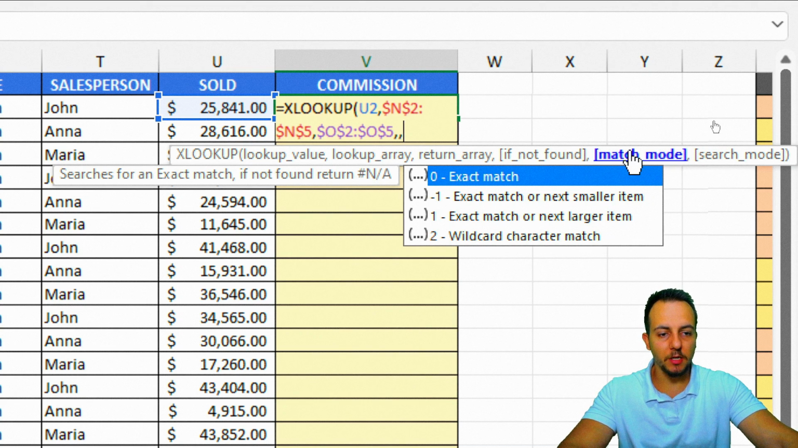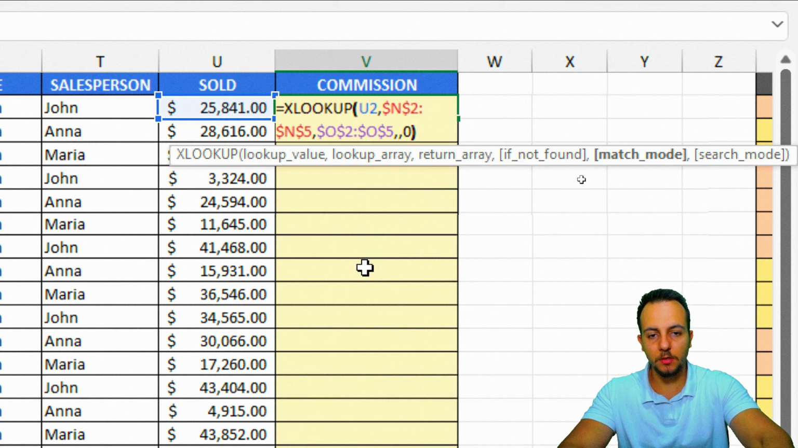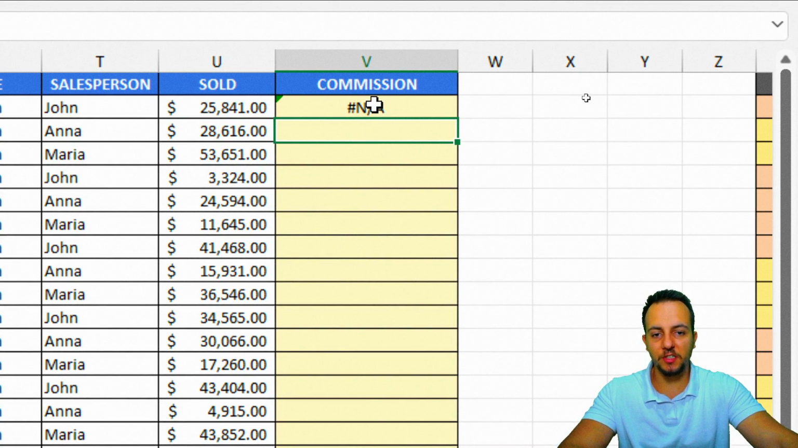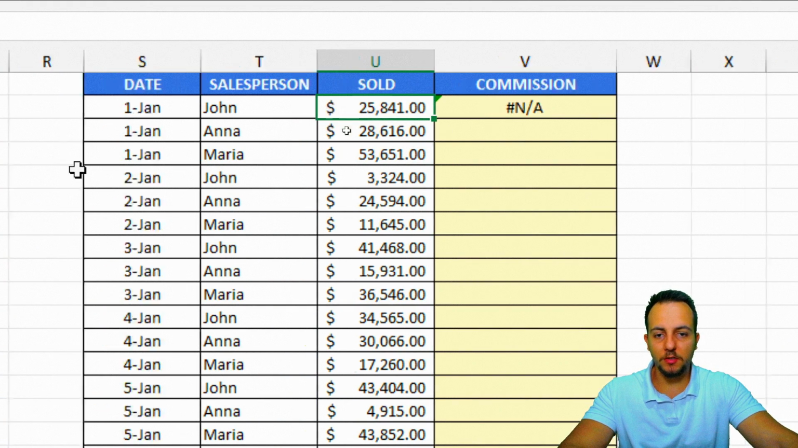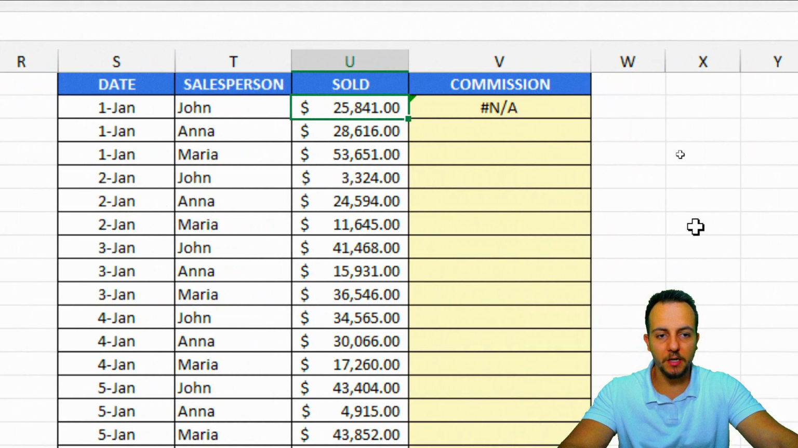Now the match mode, I'm going to change. If I type in the first one here, select, double click here, exact match, 1, 2, close parentheses, and then enter. As you can see, I have an error here. As I said before, $25,000 is not in the list.